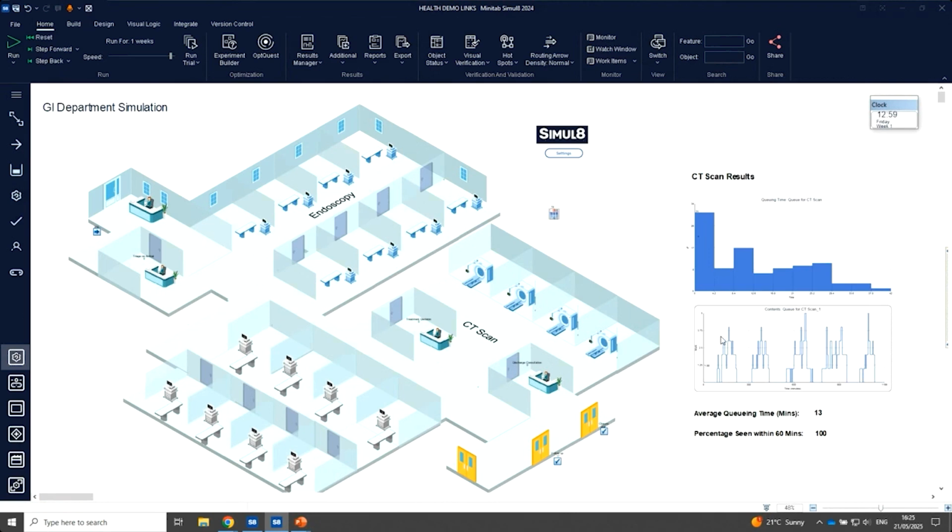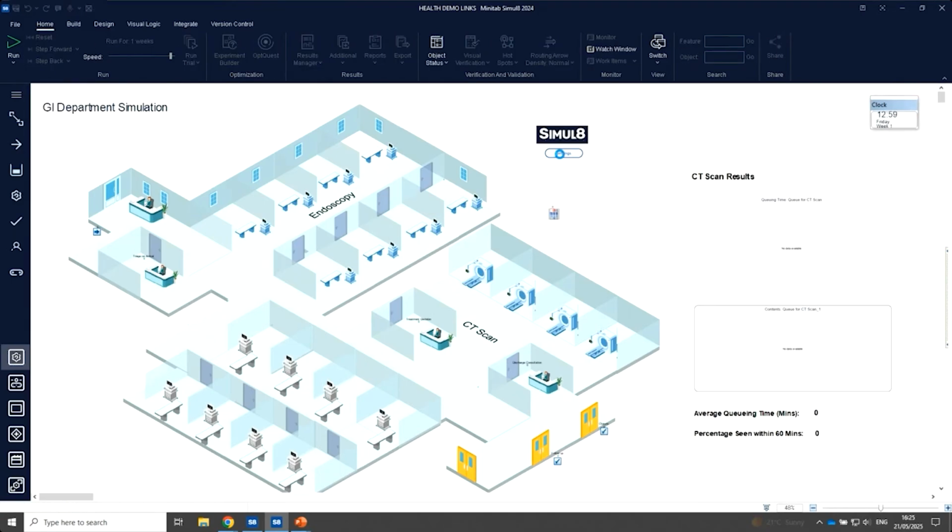So I've taken results for the CT scanner because this is what I'm interested in seeing. Right now, the average queuing time is really short. So if I want to see people in a day, that's going to be fine. 100% of them are seen within 60 minutes. You can see that the queue does occasionally grow, but it's always manageable. And a lot of patients actually from this top queue, you can see, don't have any wait at all. So let's ask what if. Let's change the simulation settings and see what impact that has.